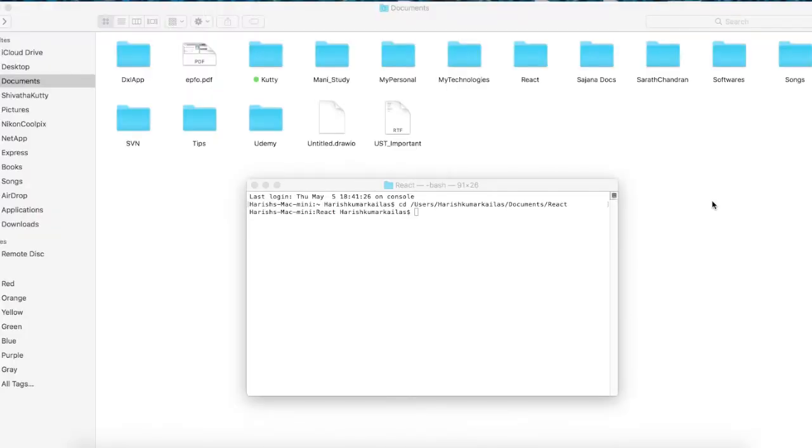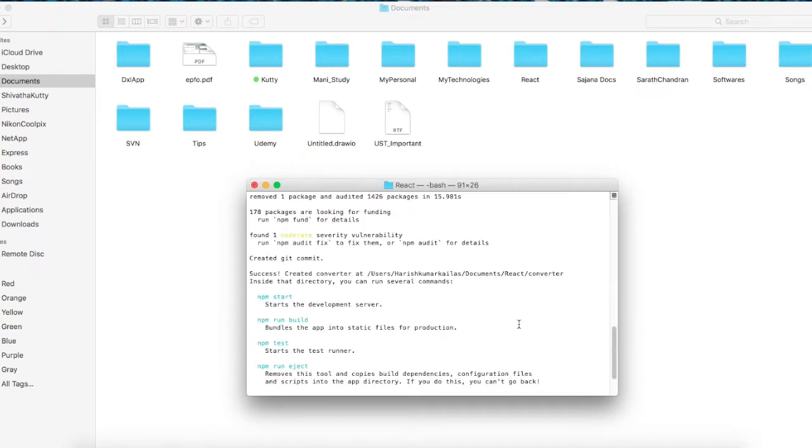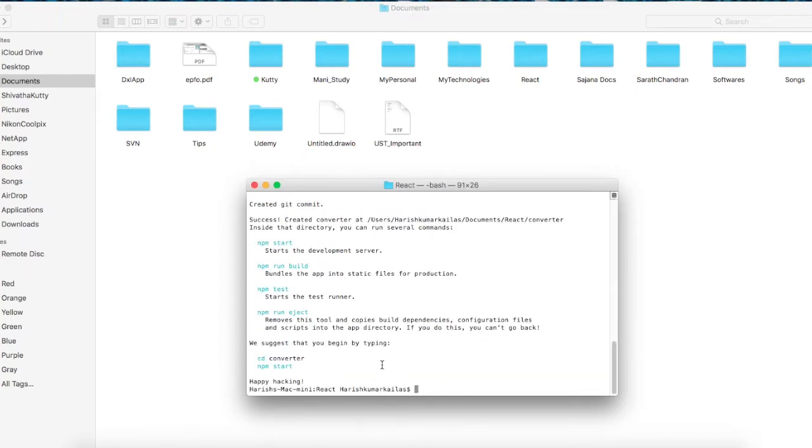I'm going to create the React application first. For that, I'm going to type the command npx create-react-app, and I'm calling my application converter. So this will take a couple of minutes. Now you can see in the terminal it is saying happy hacking. That means npx create-react-app has created a React application for us.